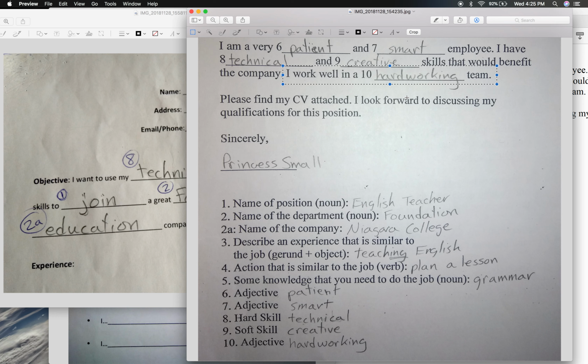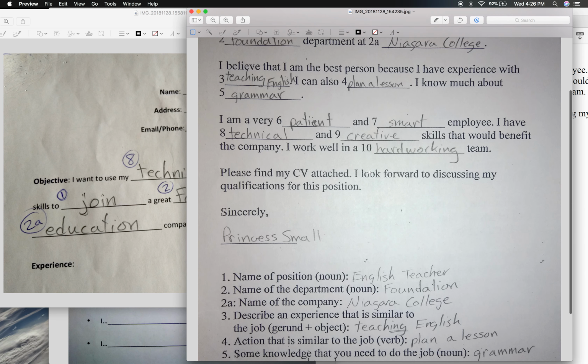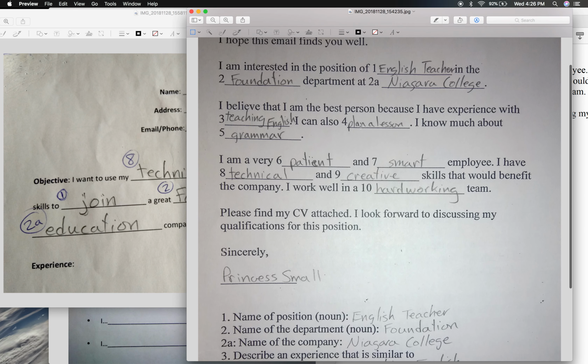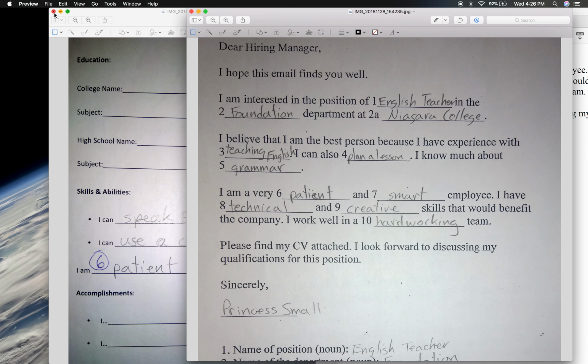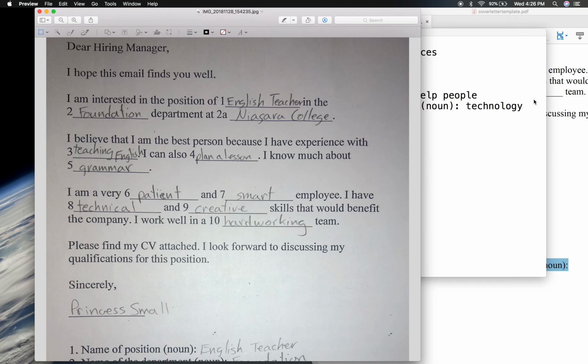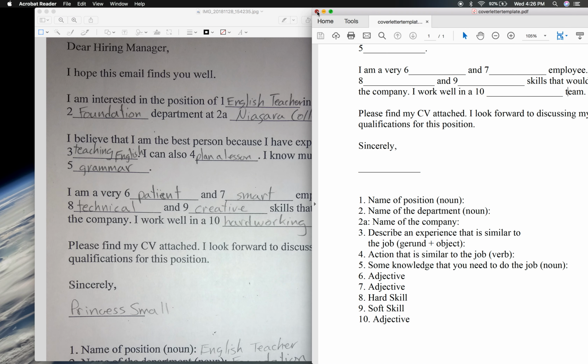All right, who do you like to work with? What kind of people do you like at your job? Okay, so put that for number 10, some adjective. All right, so when you finish this part, now you can write your answers here. Okay, so after you finish writing your answers here, now you can start typing your cover letter. Okay, so I'm going to close this and this. All right, so now let's start on the cover letter typing.